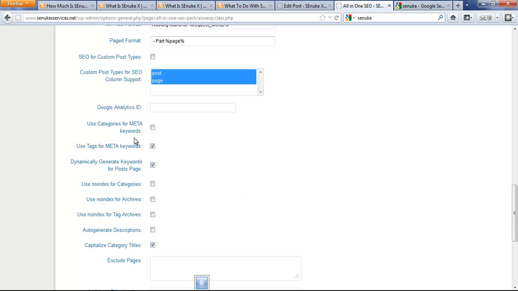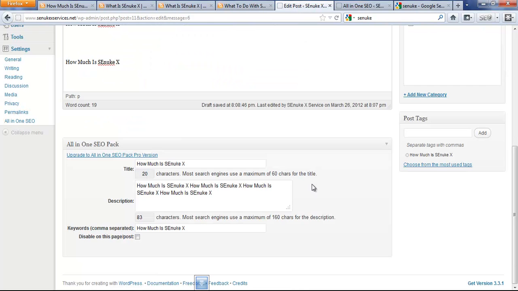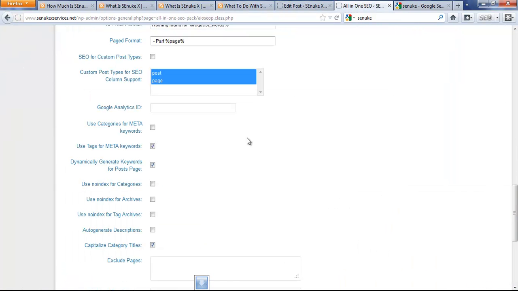Now use categories for meta keywords. If you can see, in each post we have put in some keywords here. What this says is if you tick this, it will be using your categories as meta keywords, even though you do not put those keywords. But no need to do it now. Do not tick this, let it be as it is.